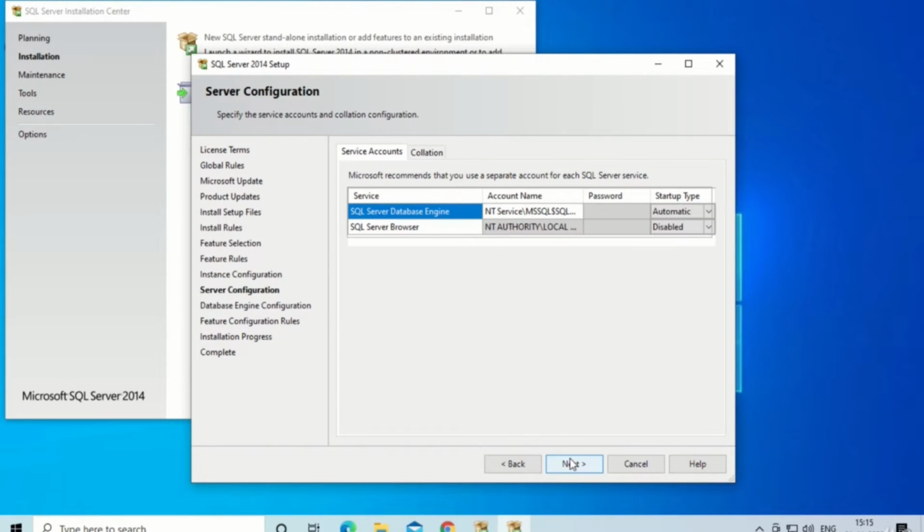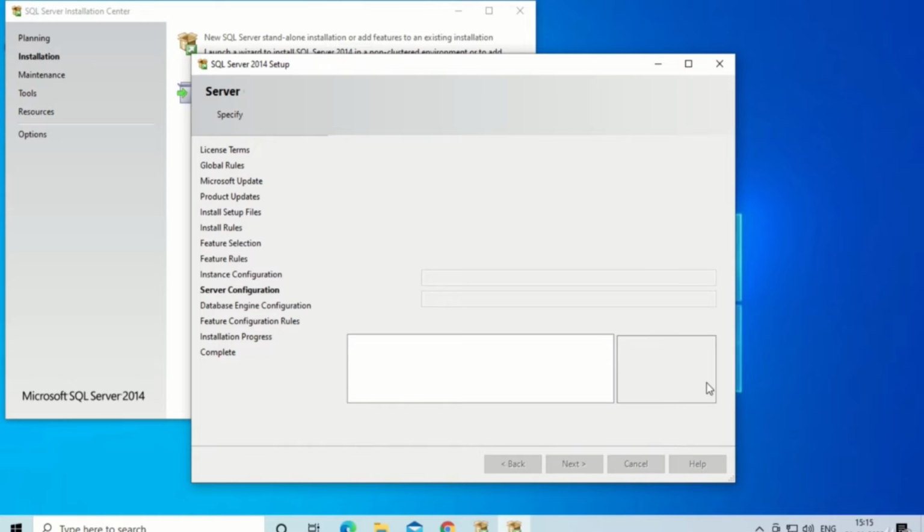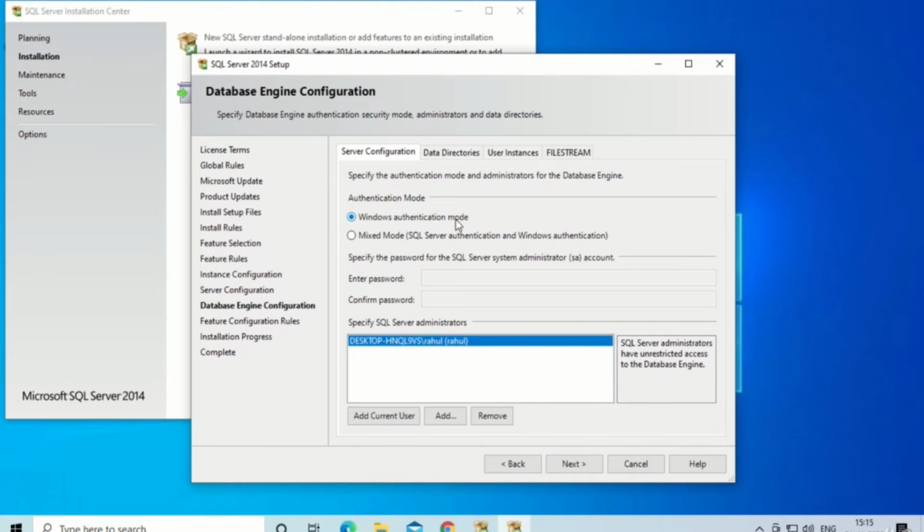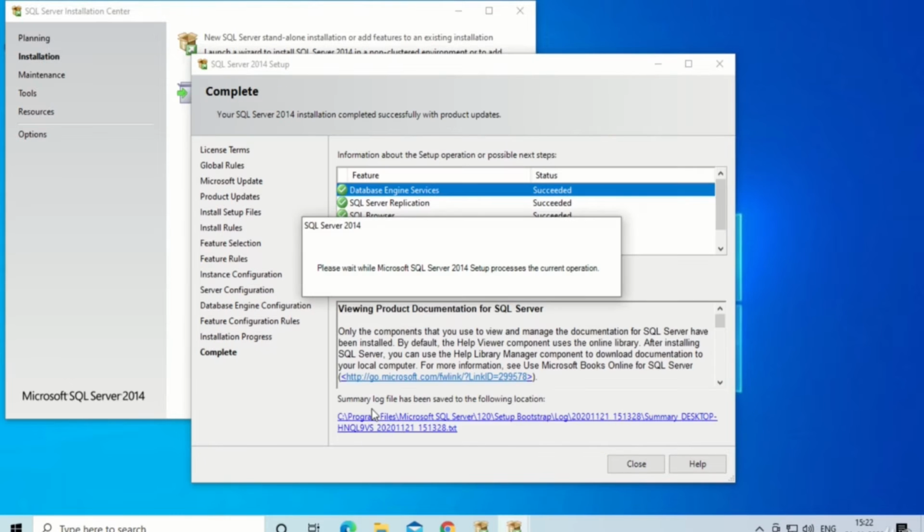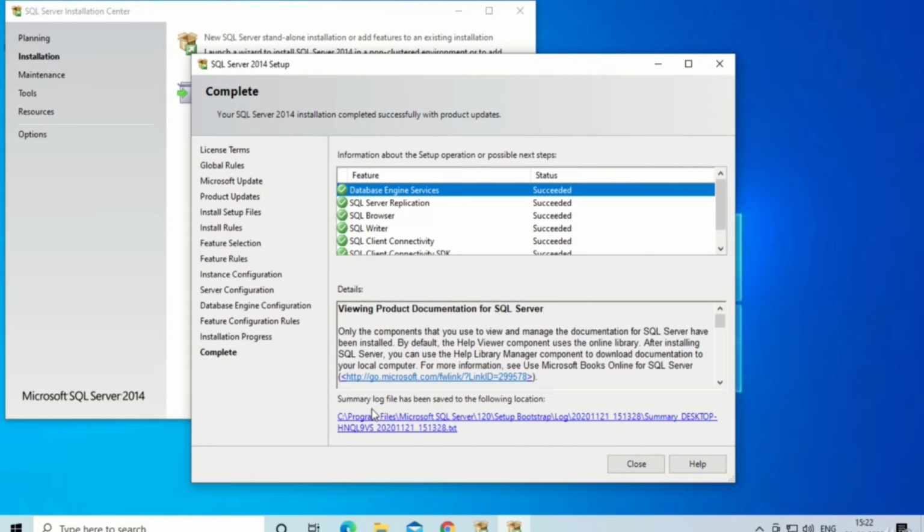It talks about the account to be used for the database engine and SQL Server Browser. It asks for the authentication mode, which we have selected as Windows authentication. As you can see, it has succeeded in installing the SQL Server.